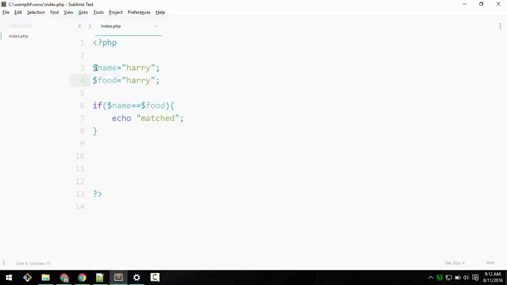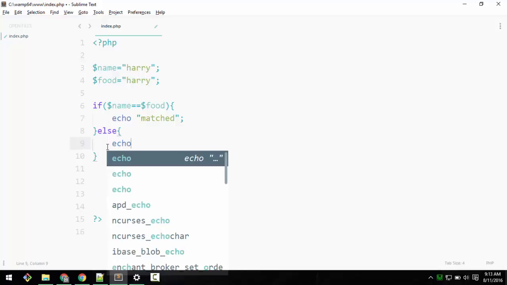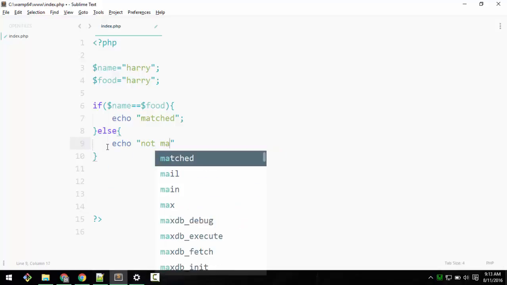So let's talk about the if statement. If you want to compare two variables, and these two variables are equal, then we echo matched. Use double equals sign to compare and single equals sign to assign a value to a variable. So if name equals food, we'll echo matched. Like so, matched. Okay, so if that is not equal, what will we do? Else, if that is not equal, echo not matched.